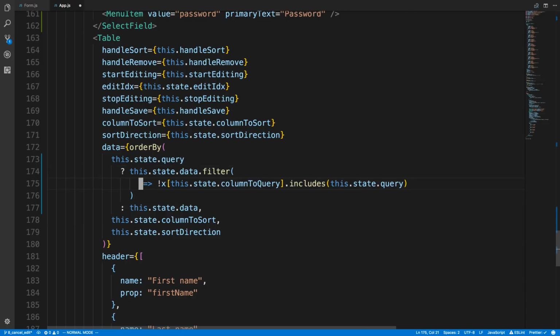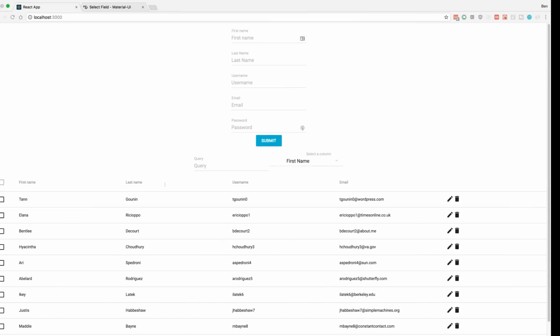Is it not? So with filter, I believe, I always forget how this works. I believe if it meets the condition that it's filtered out. So if this is included, we want to keep it. So I believe we do a not in front of this includes. Now, if you've never seen includes before, what that does is it's just a string. It checks if this query is a substring inside of this string here, which is exactly what we want.